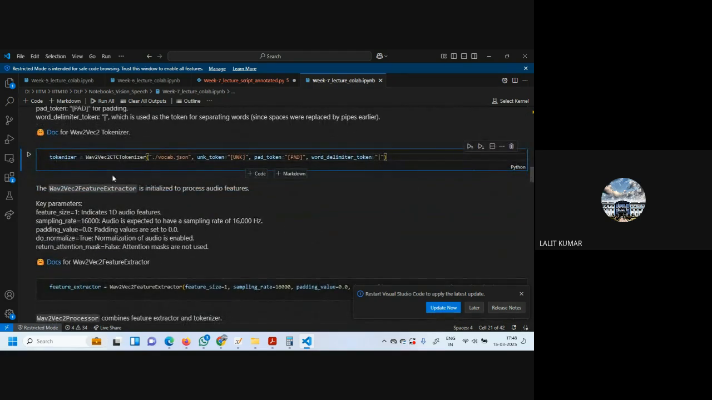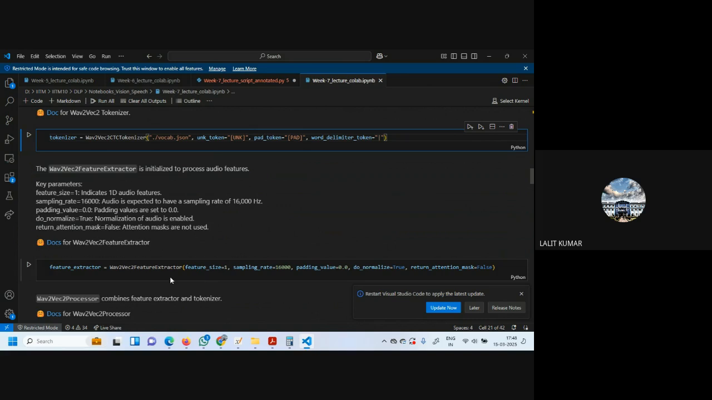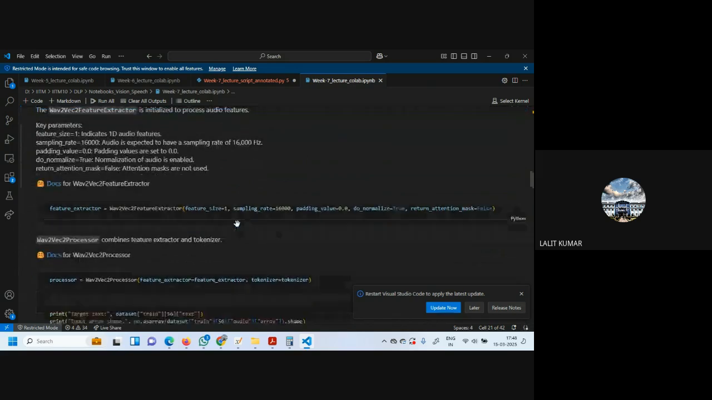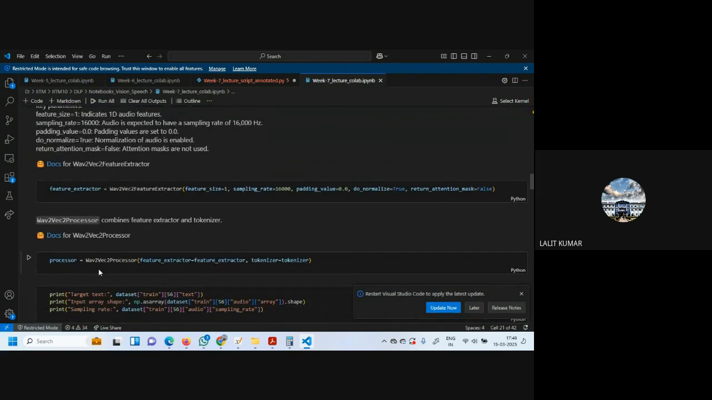So after the tokenizer, now we are defining a feature extractor. So we are doing a Wav2Vec2 feature extractor. If we use the Wav2Vec2 processor, then the same one can be used as a tokenizer also and a feature extractor also. And now we are taking a processor separately. So we have got the tokenizer, we have got the feature extractor, and we have got a processor.